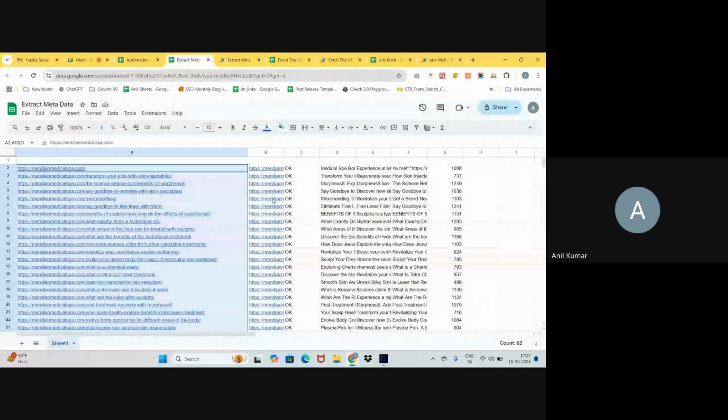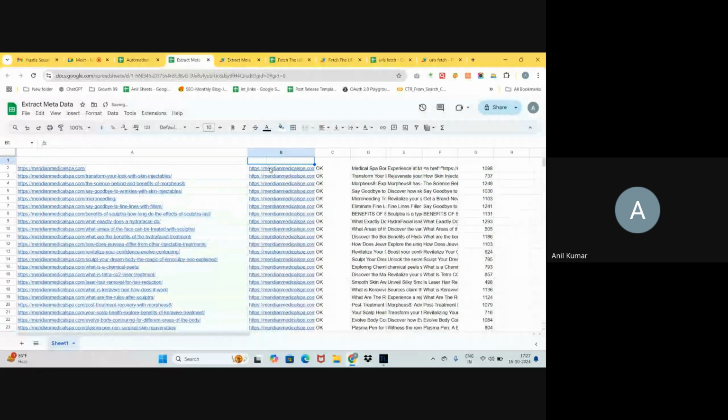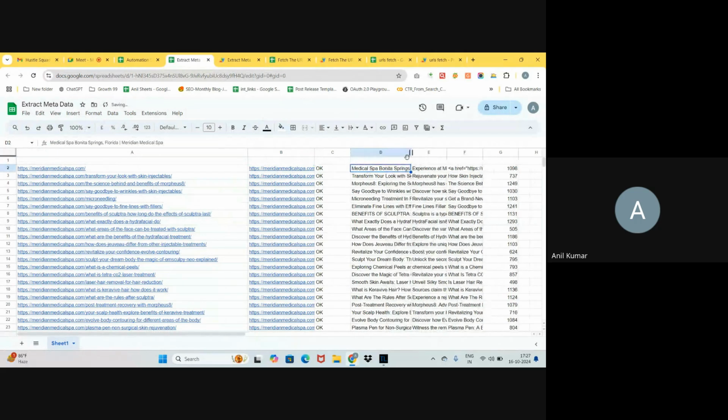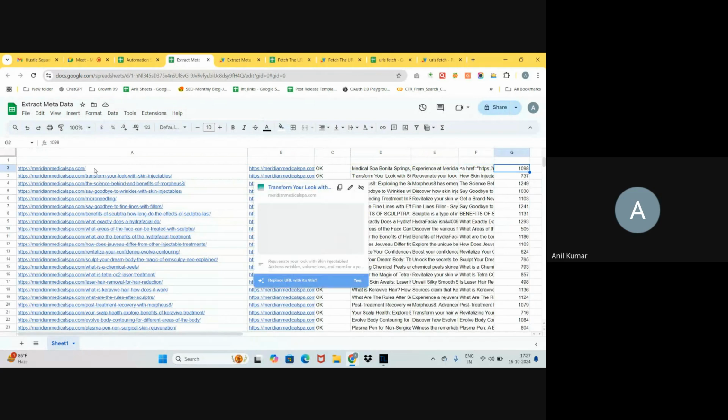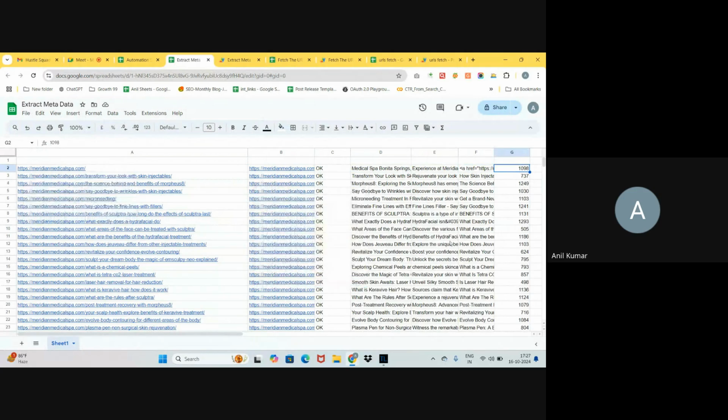Yes, see. In column B, this is the canonical tag, the canonical URL. In column C, the redirection status: if it is redirecting, it will update 301; if it is not redirecting, it will update the status as okay. In column D, meta title is there. In column E, meta description. Column F, headline 1. And column G is updated as word count. So we can get everything in one sheet and we can use the data.